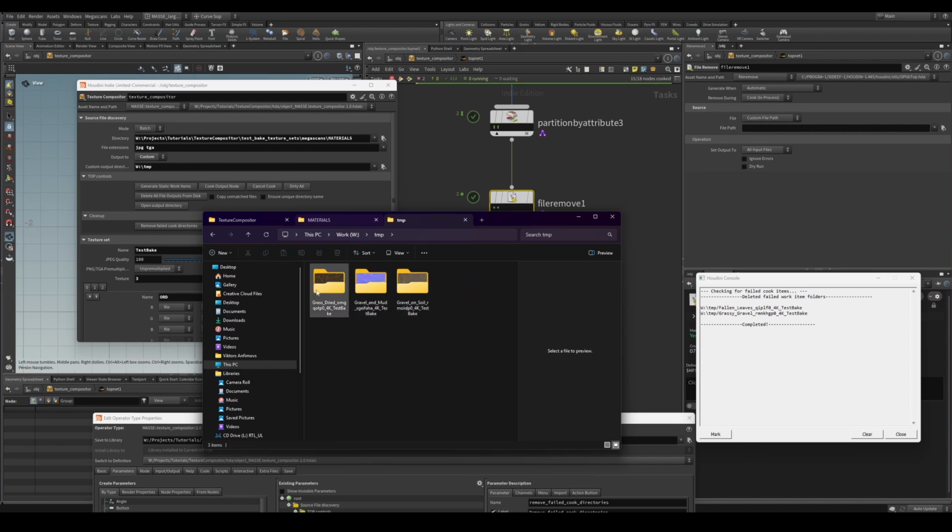You can see these two directories have gone. Now we have left only the three texture sets that have a complete texture set. It has shown what was deleted, and also shown that it has successfully completed, so we know that we can continue to work with this network. So this is basically it.